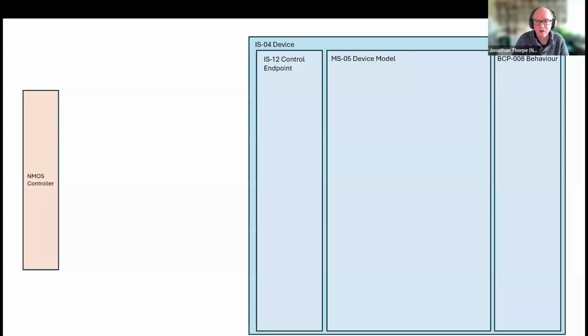So I'm just going to give you an example of the types of things we covered in the workshop. For vendors who are aiming to create their own native implementations, it was important to get a feel for how IS-12, MS-05, and BCP-008 all work together. So this is the worked example we went through with the participants.